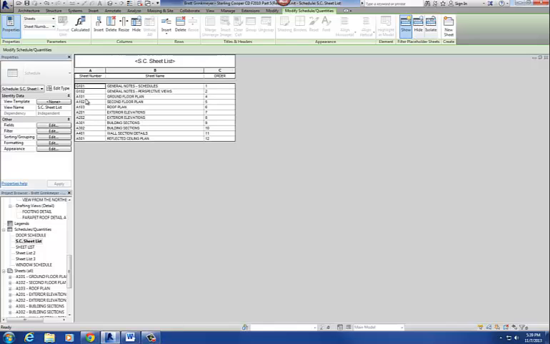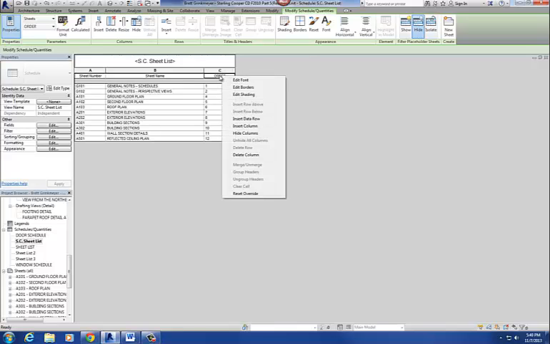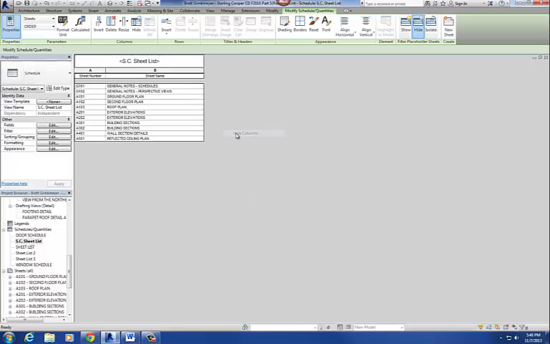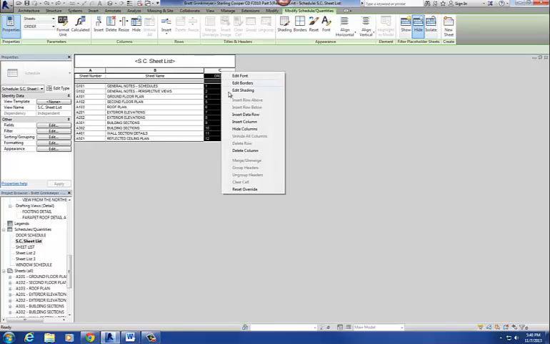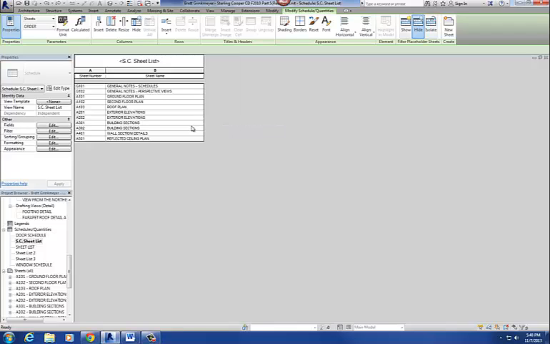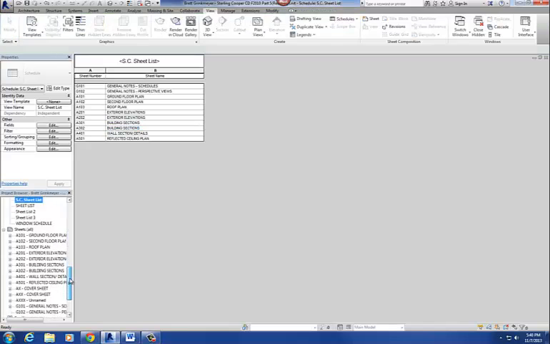Does that make sense? So that's basically it for creating that sheet list. It's optional if you want to get rid of order. You can hide any one of these columns that you want. To hide that, you select it, and then right click, hide column. So I selected order up here, right clicked, and said hide column, and that disappears. That's optional. You can have order on there if you want. I was just trying to keep it clean.